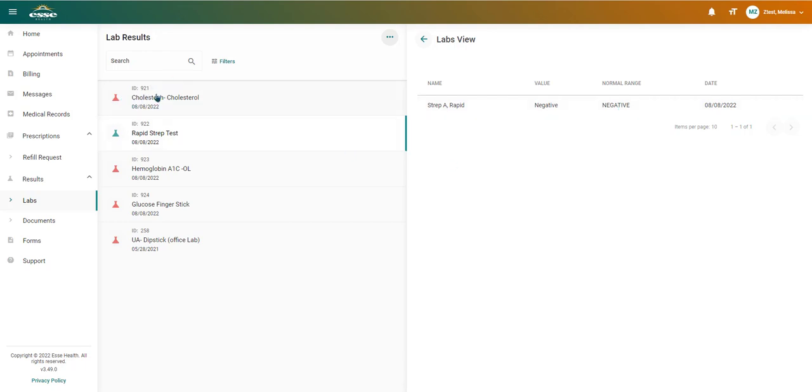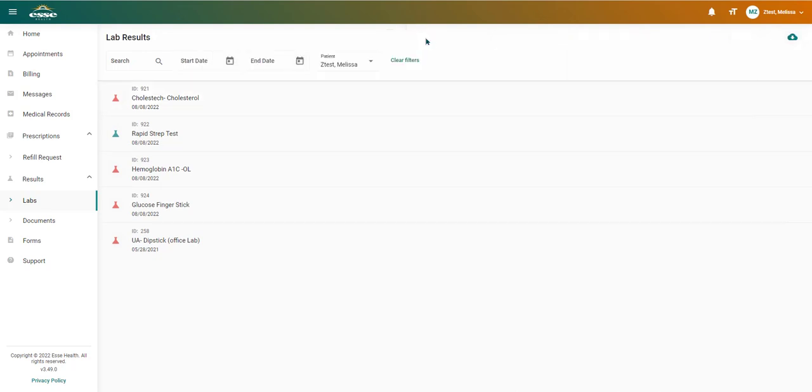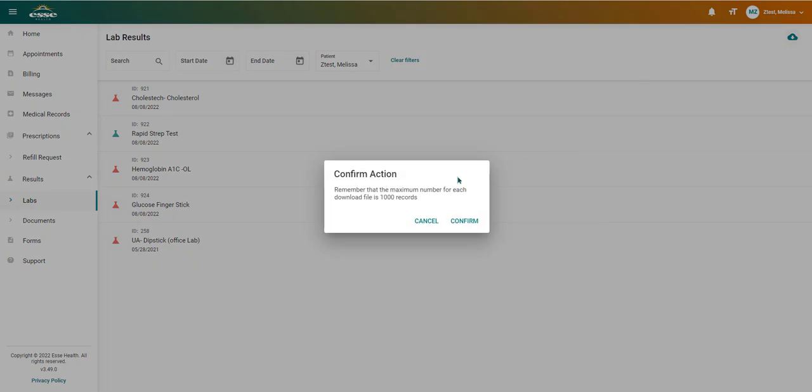I can click on this top one, cholesterol. This is where you can see my value is out of range. My result was 250 and a normal range is 0 to 200. If I want to download and print my results, I have a download icon on the right side.